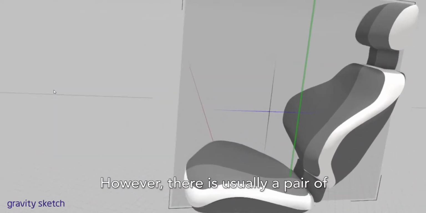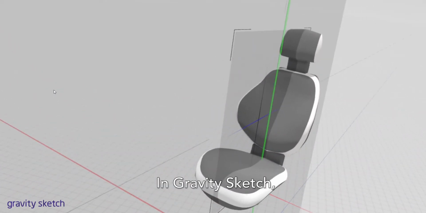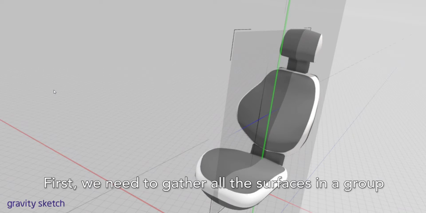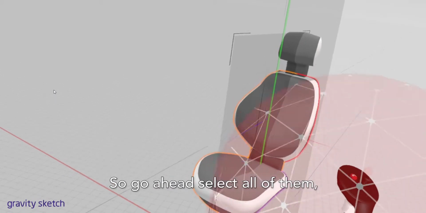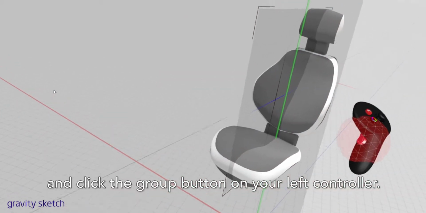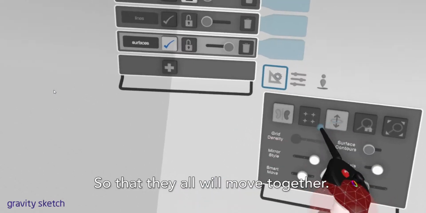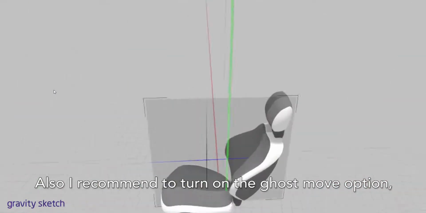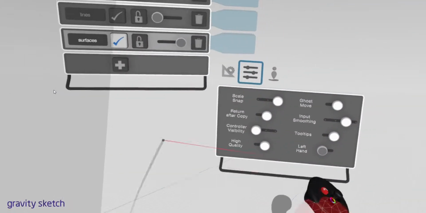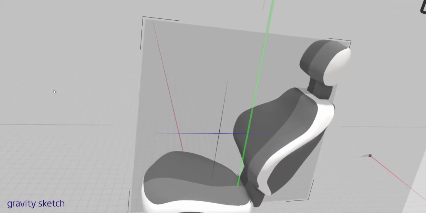However, there's usually a pair of seats in each row in cars. In GravitySketch, it's a little tricky to do that. First, we need to gather all the surfaces in a group. So go ahead, select all of them, and click the group button on your left controller, so that they all will move together. Also, I recommend turning on the Ghost Move option, so that you could see where it originally is when you move it.